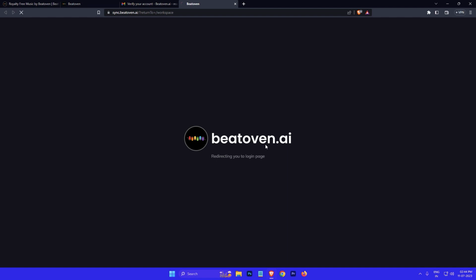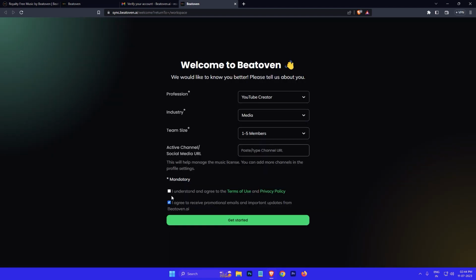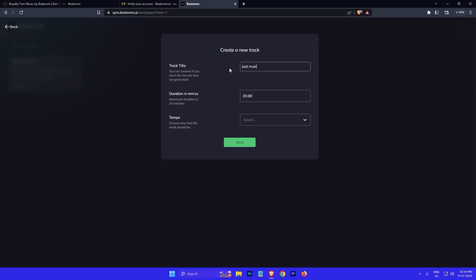Wait for a few seconds. Now enter your profession, industry and team size and then check the terms of use and privacy policy box and then click on the get started button. Now click on the plus button and then enter a name for the track and the length of the track and how fast the track should be. Now click on the next button.